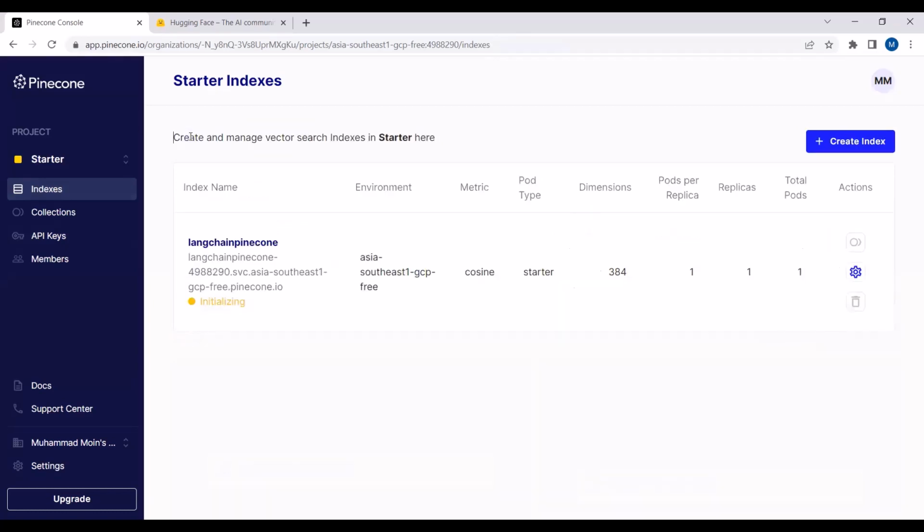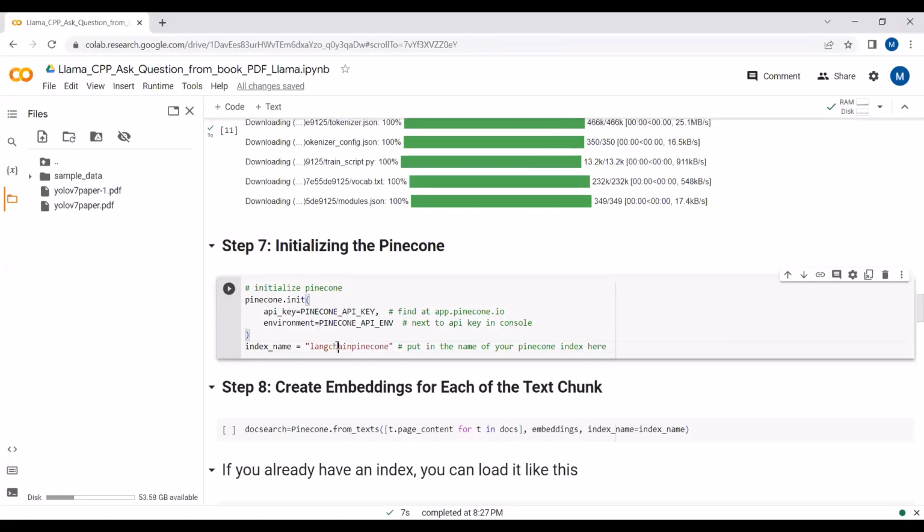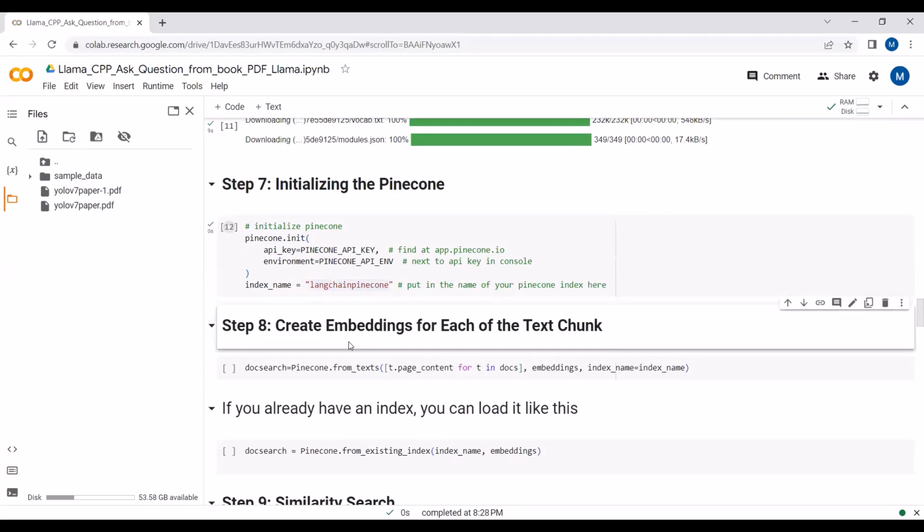We will wait for it to get initialized so that we can save our embeddings into this knowledge base. This is the vector store. You can see that it's ready now. So here you can see I've added the index name. Okay, so let's run this.